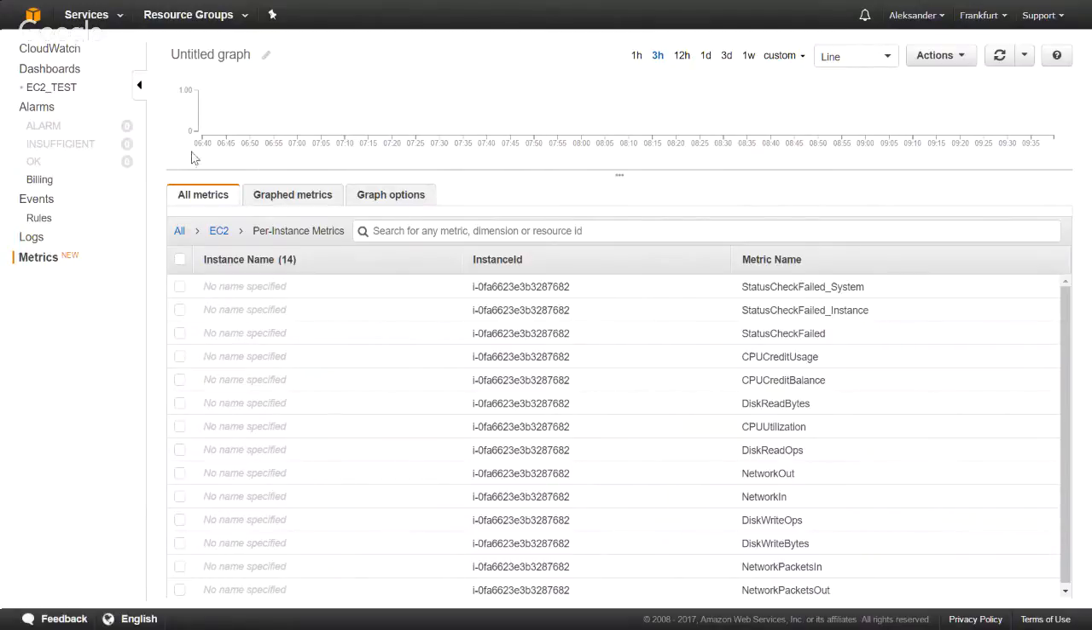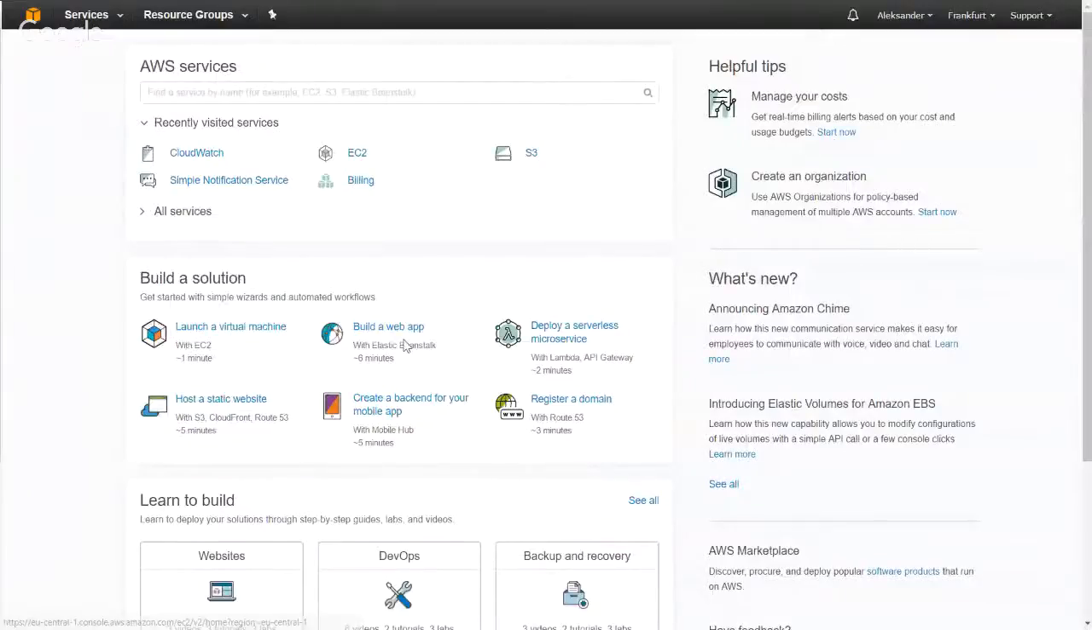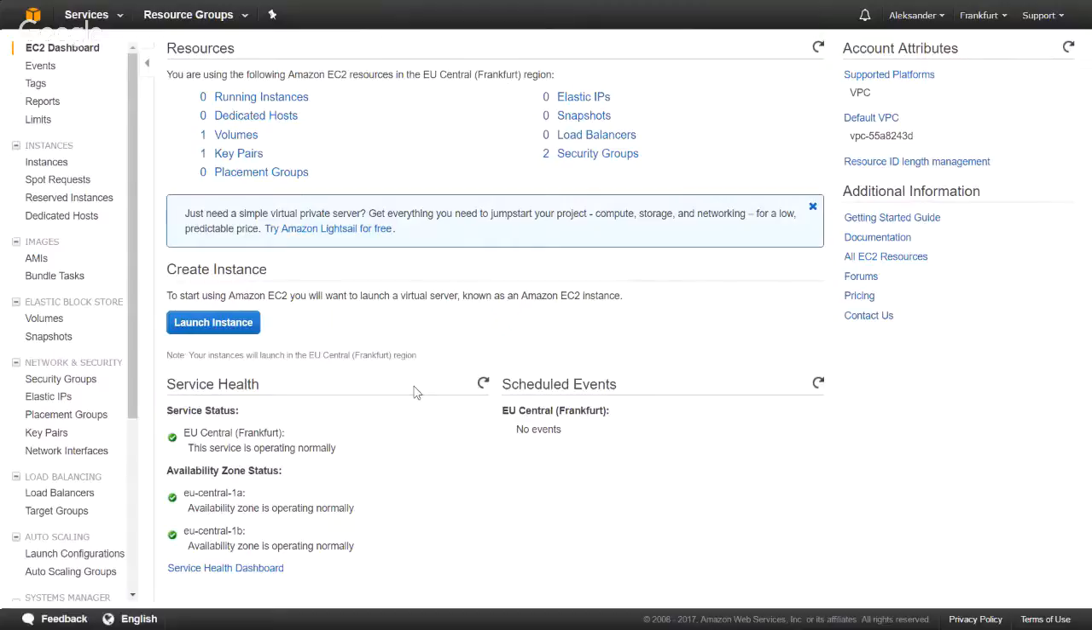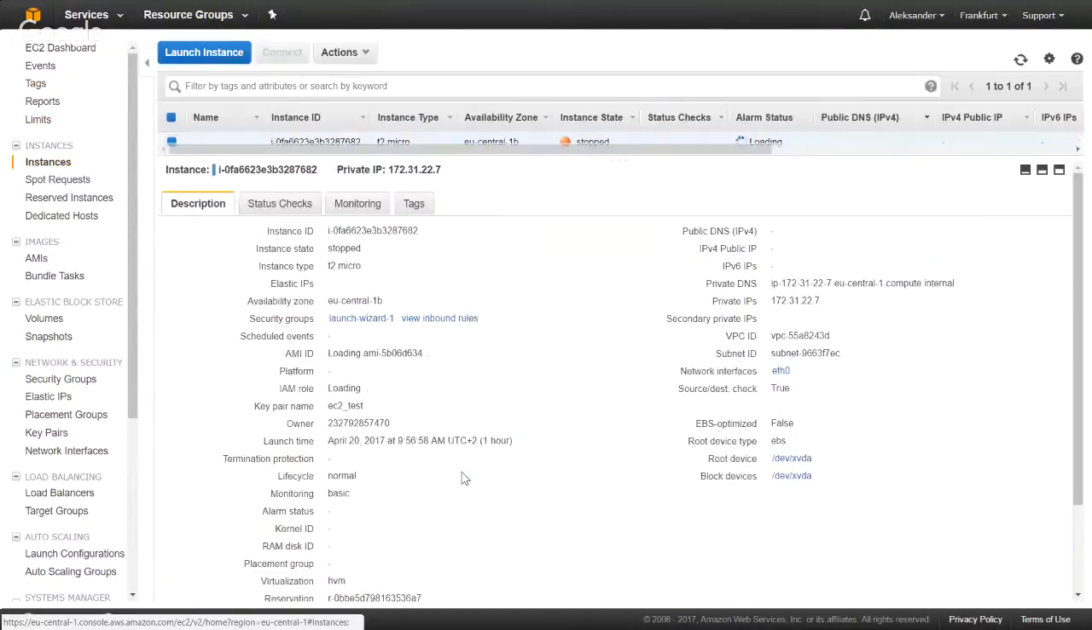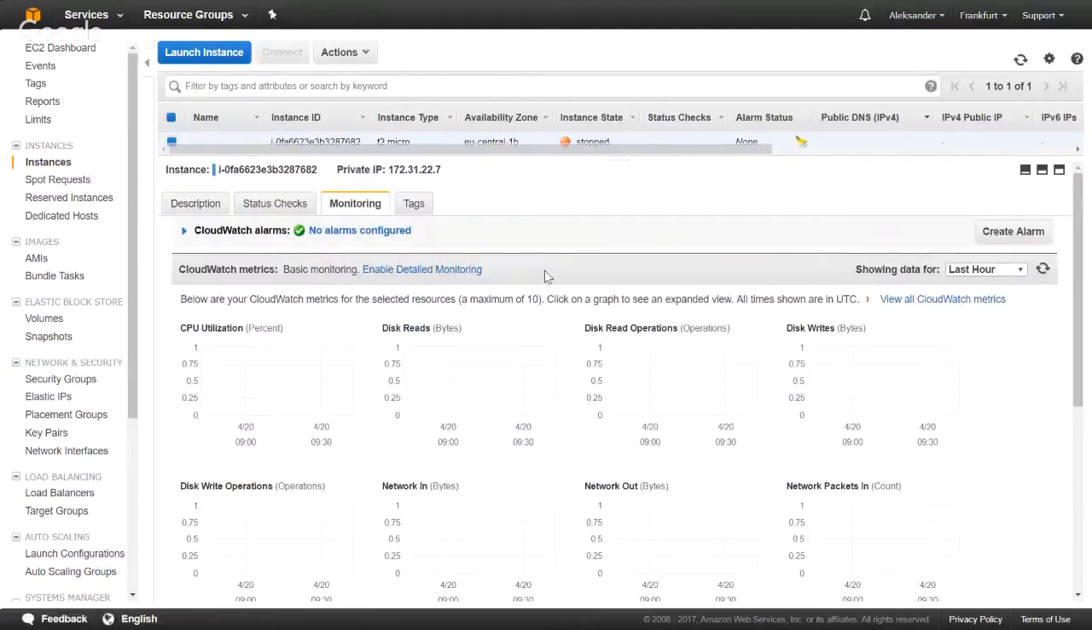Oh, and also one thing, if you go to the EC2 instance and you have the monitoring tab, by default it's not detailed monitoring, so it means that those metrics are gathered once per 5 minutes. And you have to enable detailed monitoring to have metrics gathered once per minute, but this will cost you extra.